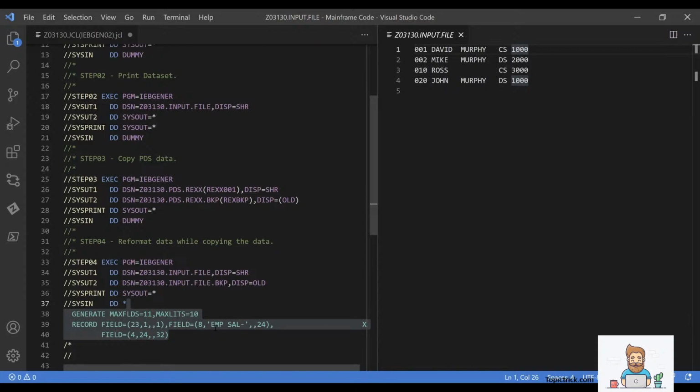So this is the starting position of the field in the output record. The value of the first subparameter is 23, 1, space, 1. So it says I would be copying the first 23 bytes from the input file, the starting position in the input file is 1, and the starting position in the output file is 1. And I'm not using any kind of conversion, so my conversion is specified as spaces.